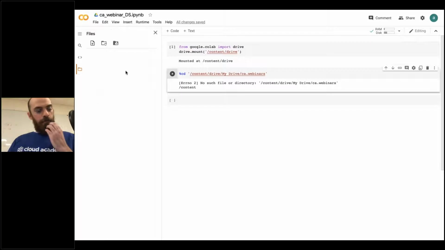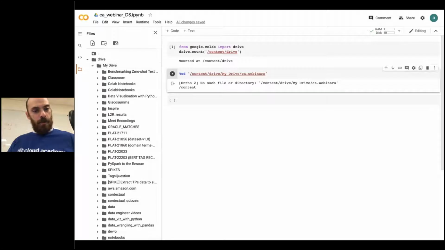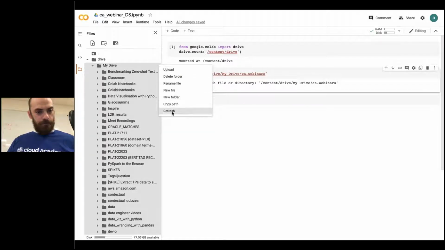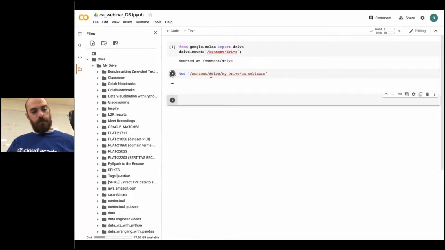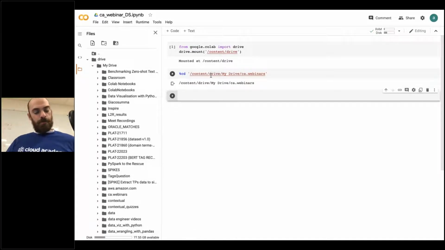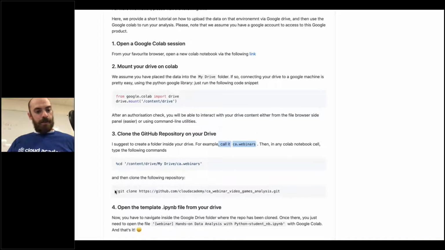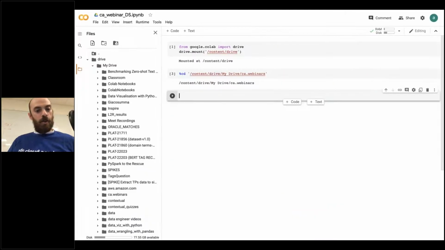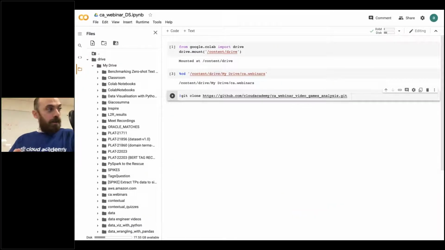And then we need to link the Colab to that folder. Here we go. And then I strongly recommend to copy this command, which is a git command that is going to clone our repository inside the Colab environment.